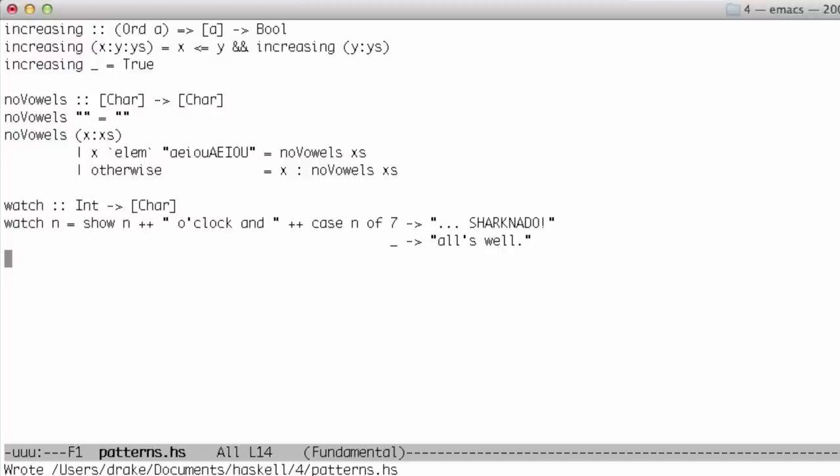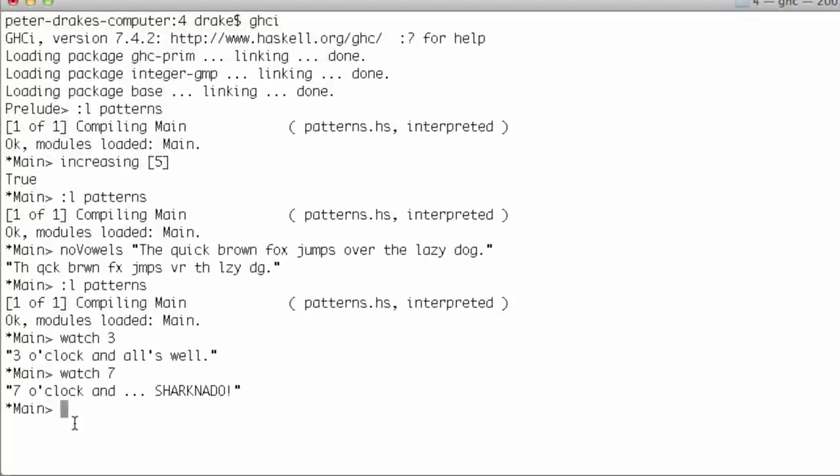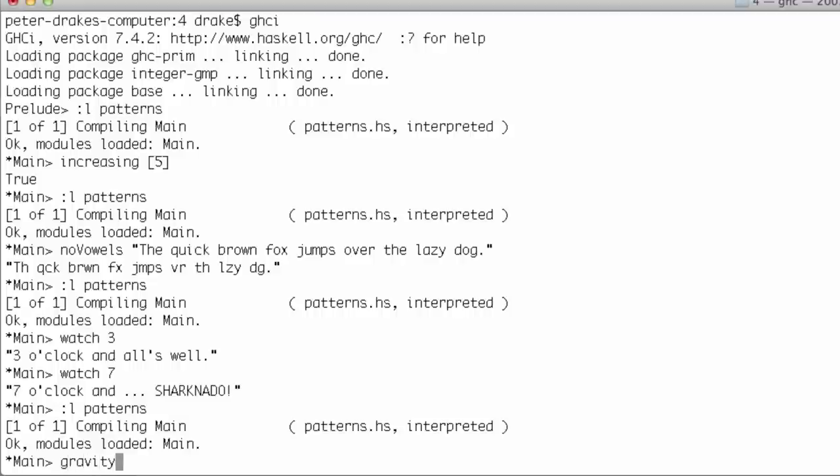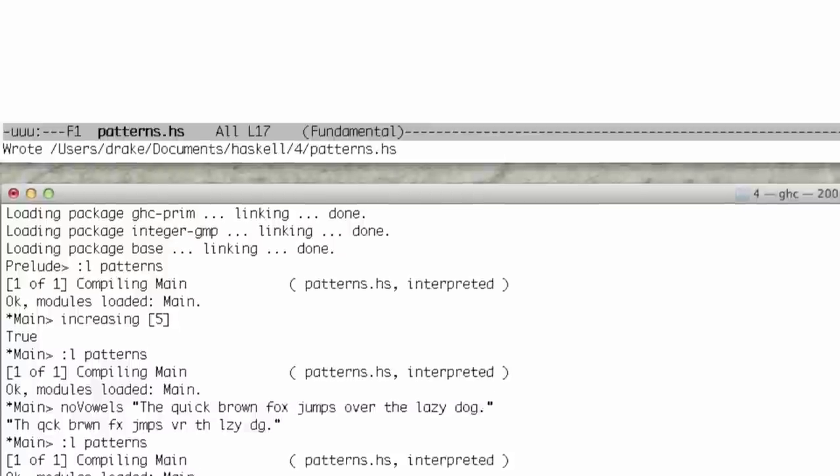Here's one last function, which calculates the acceleration due to gravity at distance r from the center of the Earth. The first mysterious number is the universal gravitational constant. The second one is the mass of the Earth. We can test this function by passing it the radius of the Earth. That's about right. The function would debatably be clearer if we gave those constants names using a let expression.